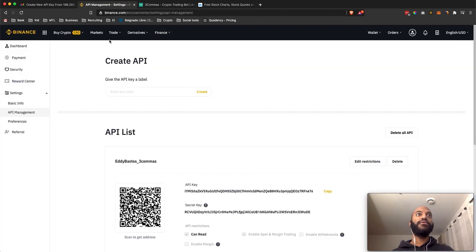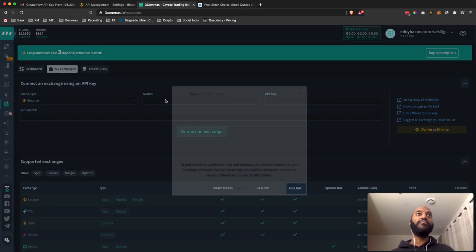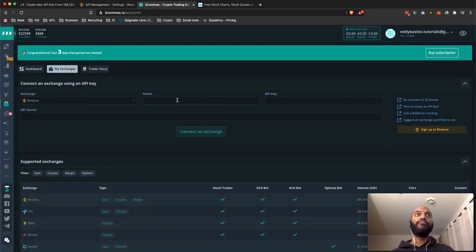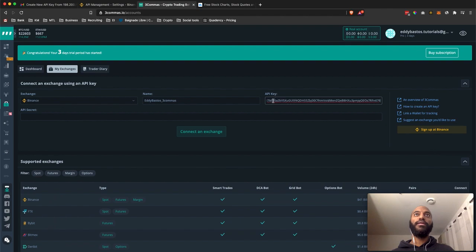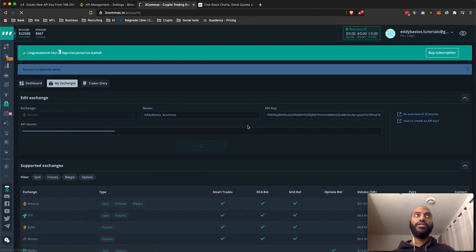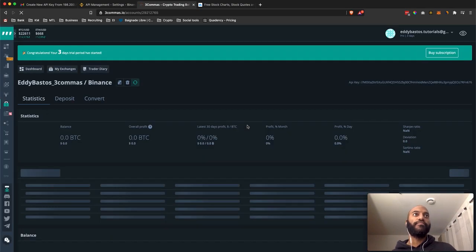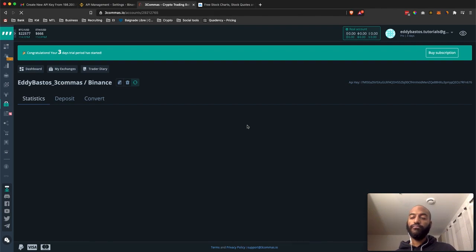Let's go back here, copy this. You can put another name if you want, but I'm just gonna go ahead and put the same name. This is my API key. This is my secret key, right? And let's connect. The magic is gonna happen. Here we go. Now the two accounts are connected.